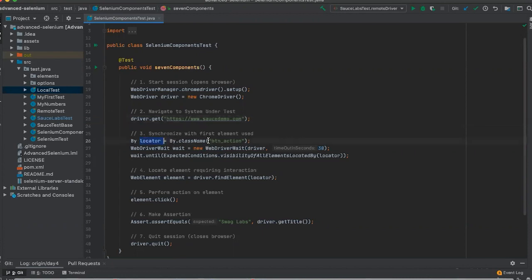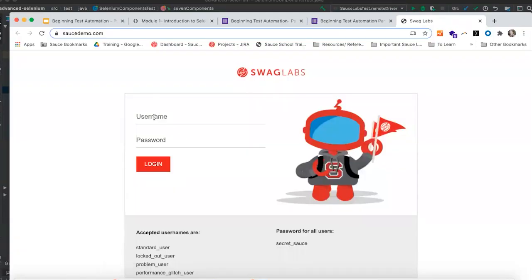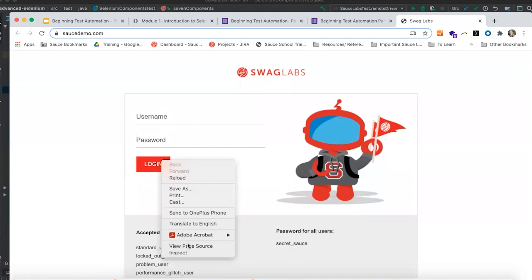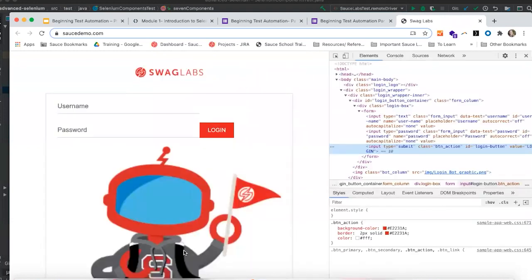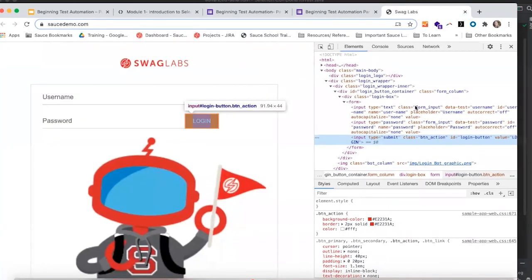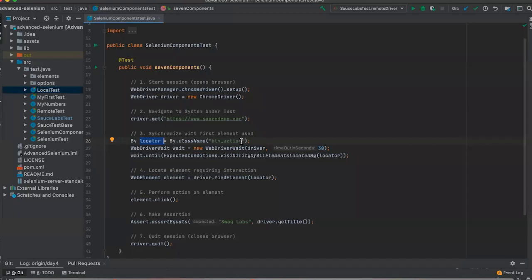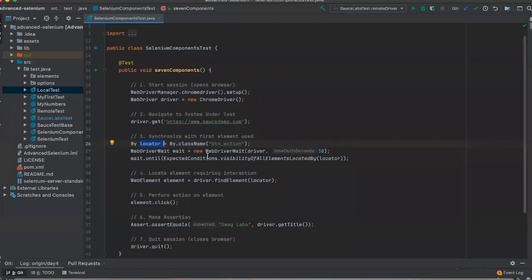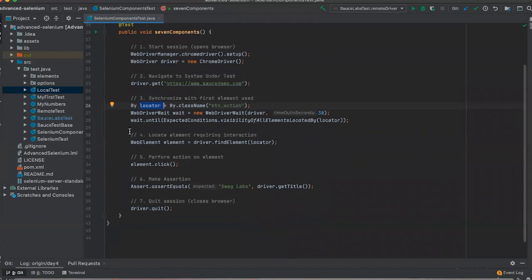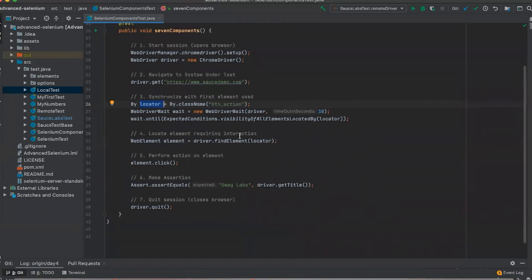We use the locator, and it has a class name. If you look at the web app that is under test, the application that is under test, and you inspect it, you'll see that the class right here, button action, corresponds with what we have in our code. We have a timeout here just to give it a little bit to allow things to load. You locate the element, you click on it, you assert that the title says Swag Labs, and you quit.